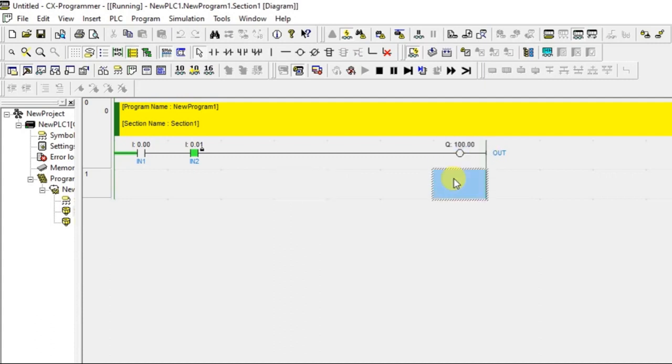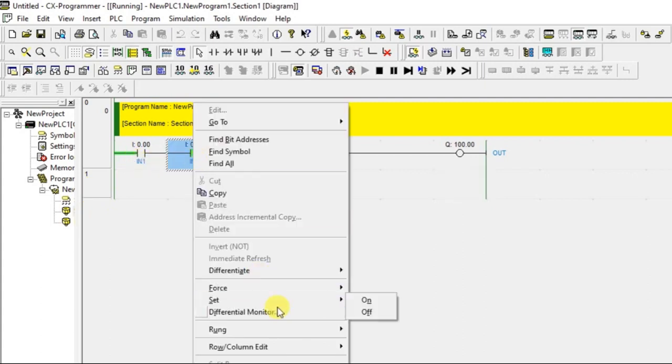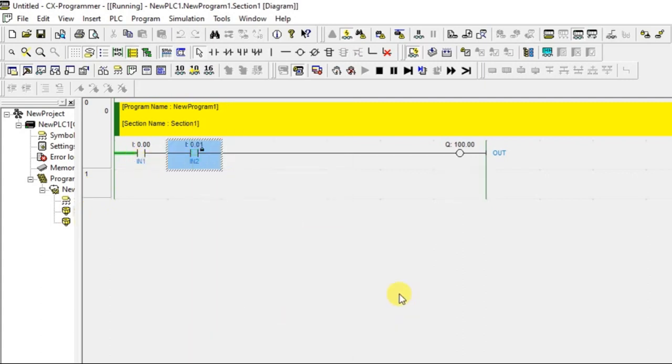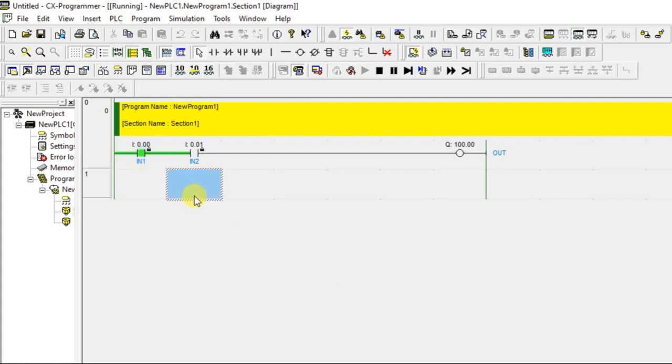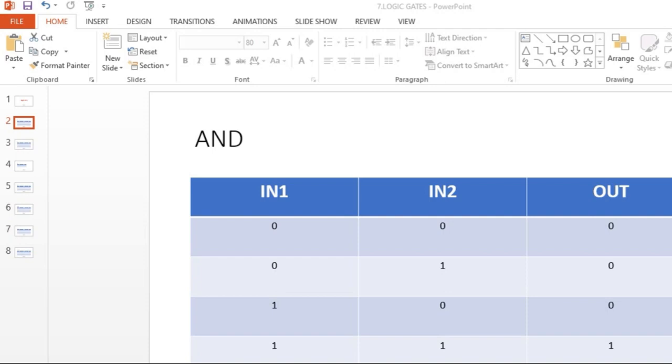Yes. So what is our third condition? 1, 0. First I'll turn off this. So what do we have to turn on now? The first input. Turn on. Now look at this. 1, 0, 0. So the third condition is also true. Correct? Third condition is 1, 0, 0. Correct.